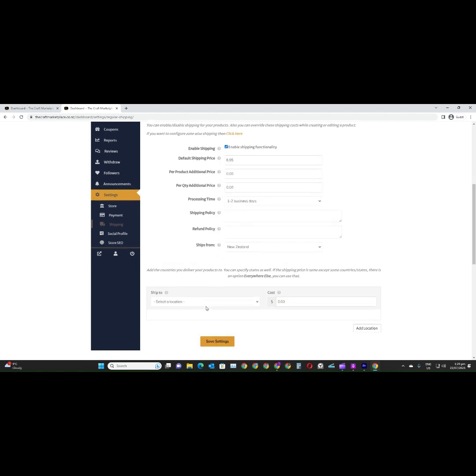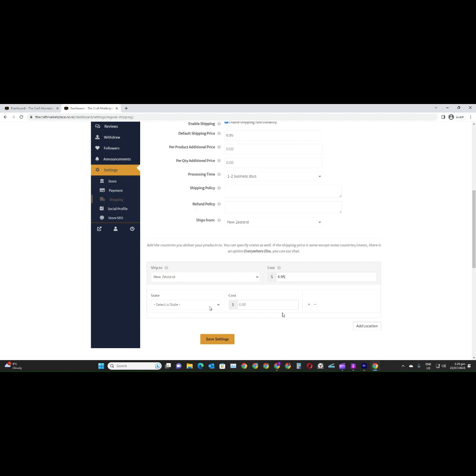You can ship all over the world, so you can do different prices for different parts of the world. And within the countries, like for within New Zealand, you can do different areas of New Zealand. So here it goes all the way from Northland to Southland, and you can put a different price in for every one. Or you can do carte blanche, this is what it is across the country, and not put the individual states in. And then save your settings.